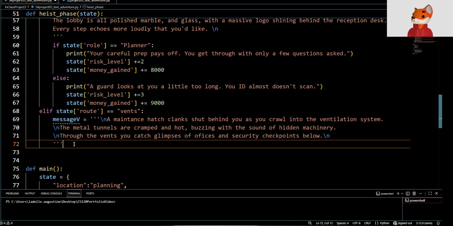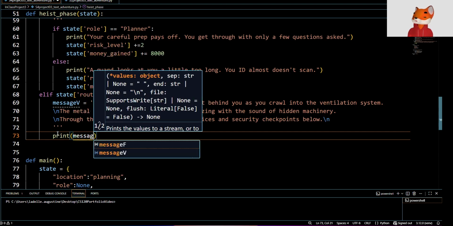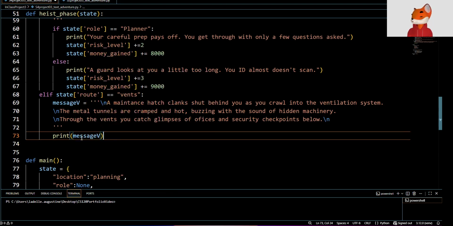All right, so now we have our message. We want to make sure that we print out our message. Again, you can do multiple prints in this way, but I want to do it in one string here. So I'm just going to do print, and then I'm going to do message_v for events.